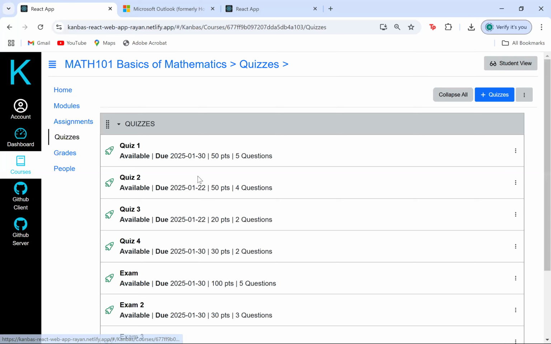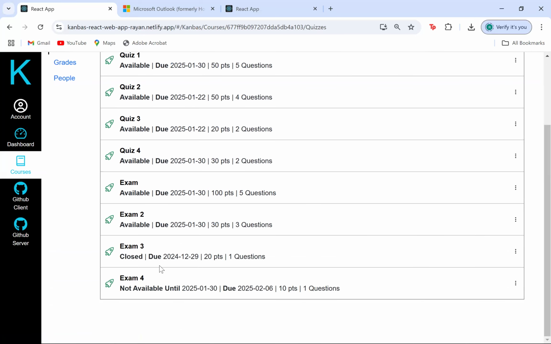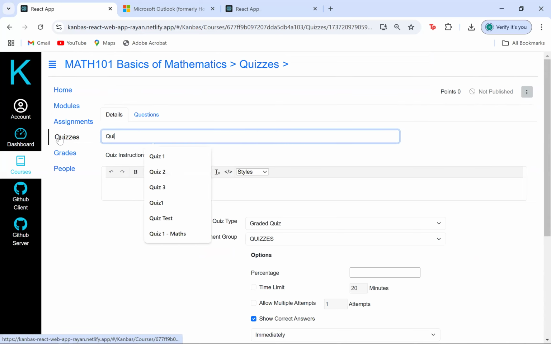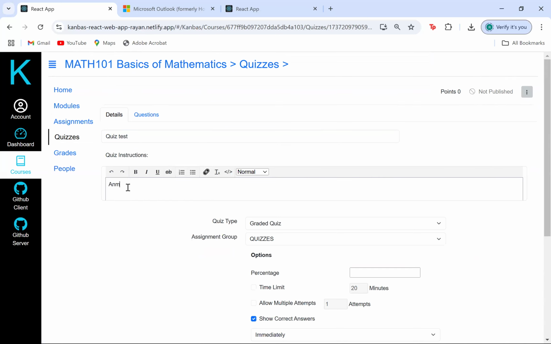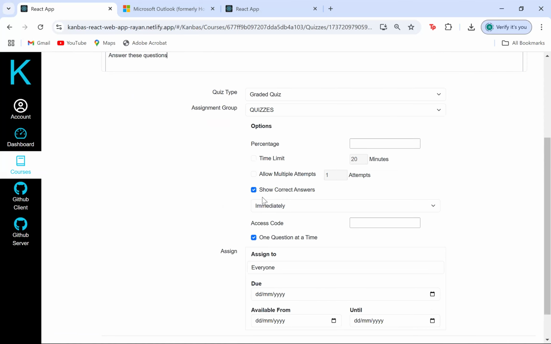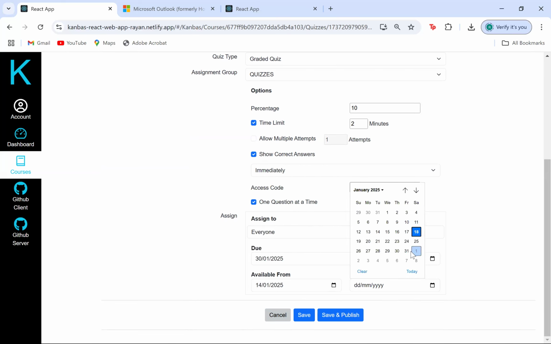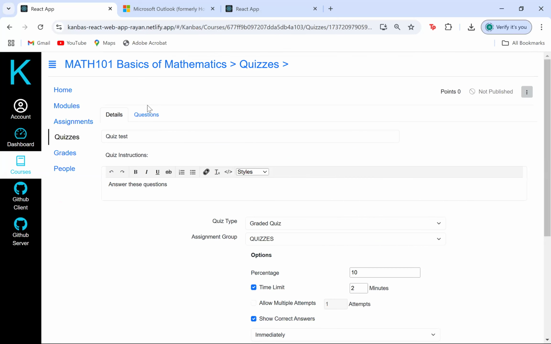Now let's go to quizzes. Same thing here. You can see a list of all the quizzes and you can also add a quiz. Let's add one quickly. So this is going to be test quiz. Answer these questions. And then you can choose how to configure your quiz. I'm going to show you this in a lot more detail in one of my other videos, but for now, let's keep it simple. Just choose the due date and let's make this one available. So let's choose the available from and available until dates.